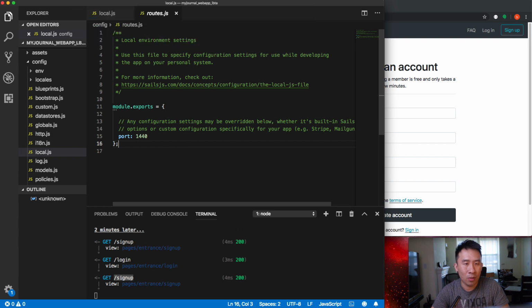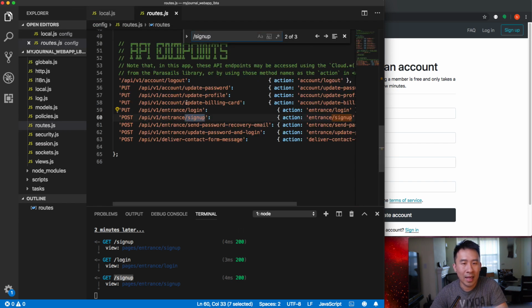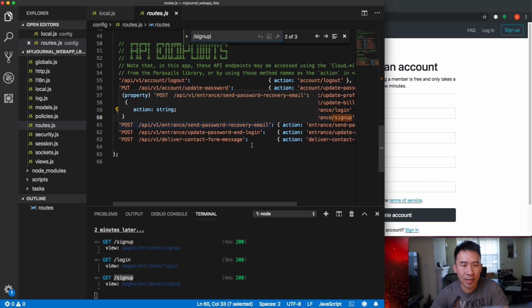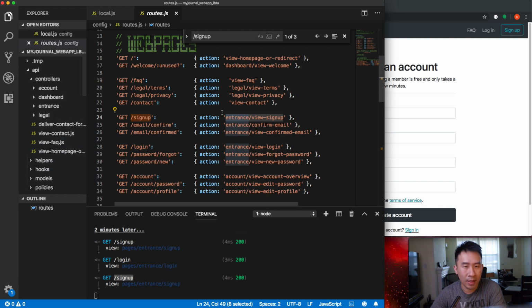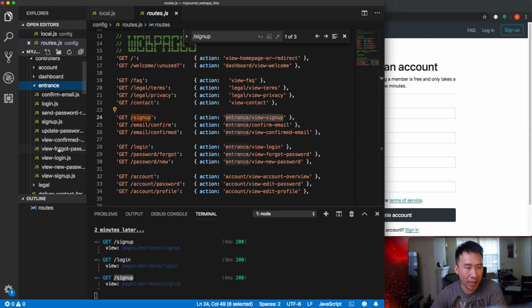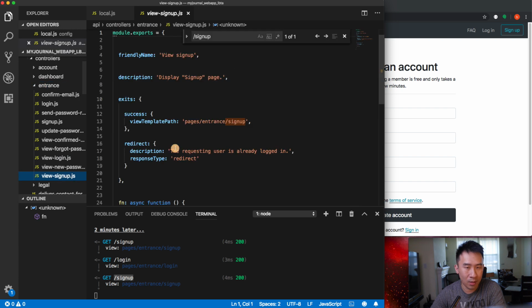I'm going to go to the routes right here, search for /signup. And so it turns out there's actually two. This is the actual post account. Up here is the actual route that points to entrance and view-signup. So let's look at the action right here. Remember, every action is located under a controller. So you want to see entrance is right here, and you have the view signup, which is this route.